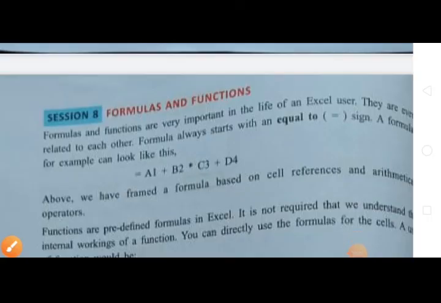One of the most important attributes of Excel is the ability to perform calculations using either a formula or a function. In this chapter, we will learn the basics of formulas and functions. Formulas are user-defined instructions to perform calculations, whereas functions are predefined or inbuilt formulas that come with Excel.